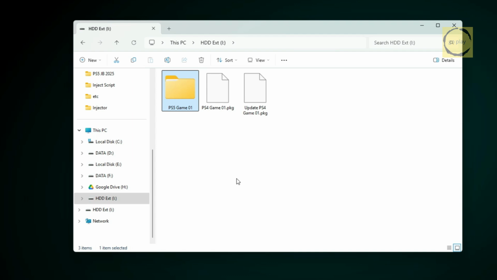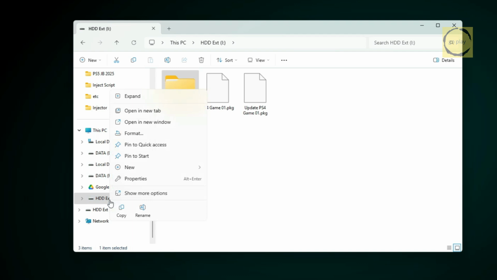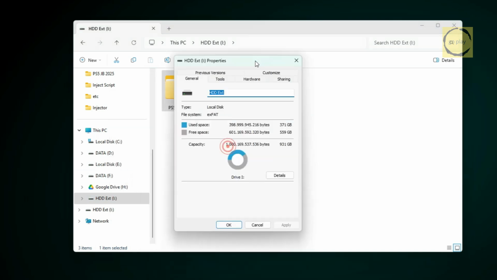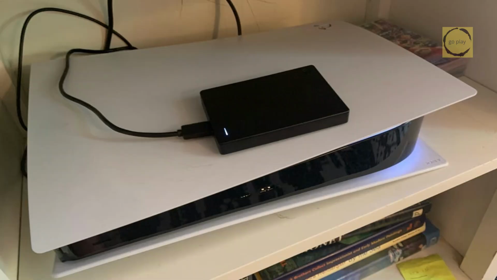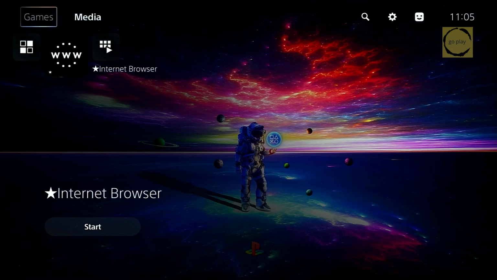I have already copied the PS5 backup game folders and PS4 backup PKG files to my external hard drive, since I don't have an SSD available yet. Before proceeding, make sure your hard drive or SSD is formatted to exFAT. Now, let's eject the drive from the computer and connect it to the PS5. First, let's install the PS4 backup game.